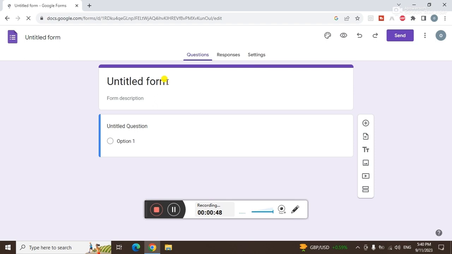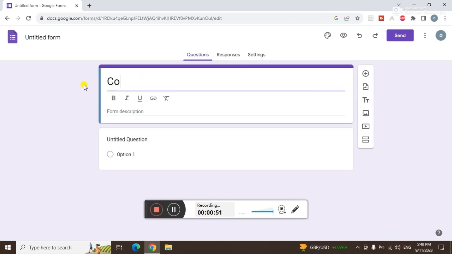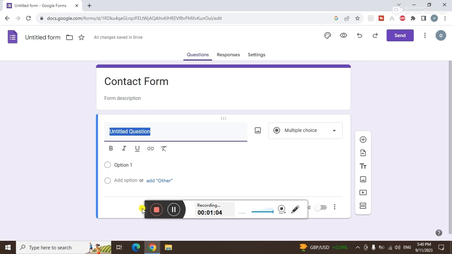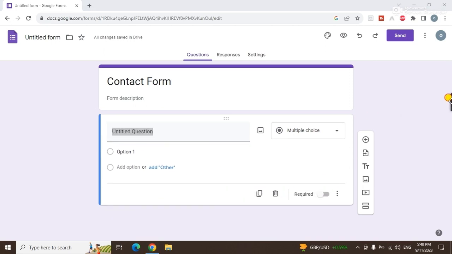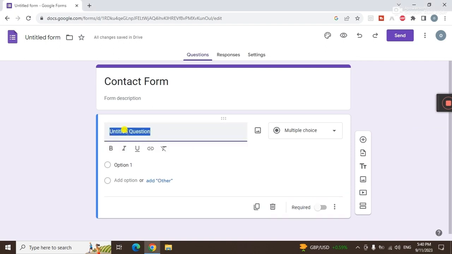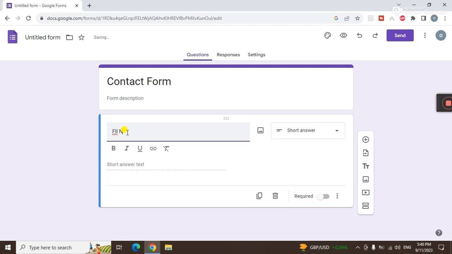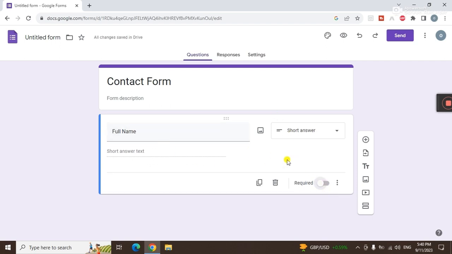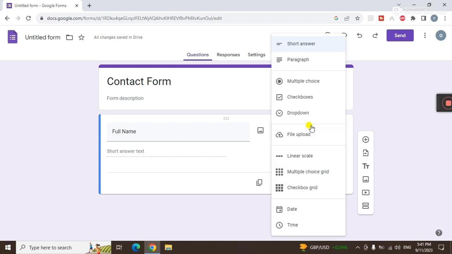In my case, I will be creating a contact information page. This is the meta title, the title you want to give to your form, and you can add the questions and make them required sections to be filled. I will type here that I want the full name of the user, and I will make it required. It will be a short answer, so I will select short answer out of this.